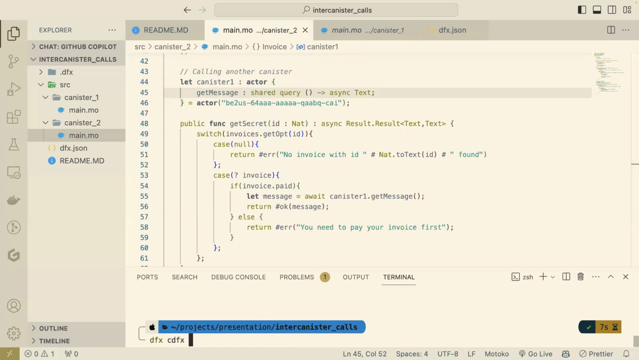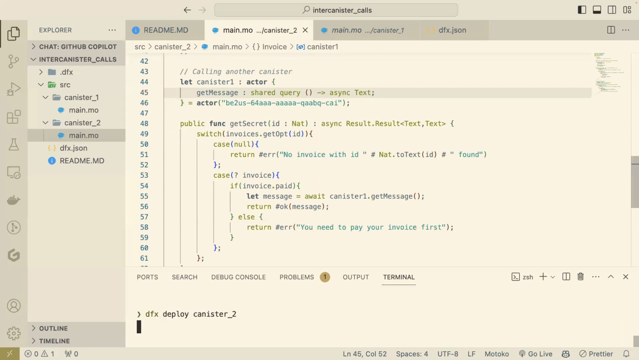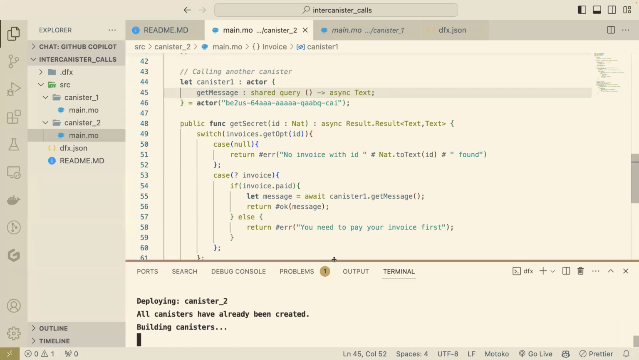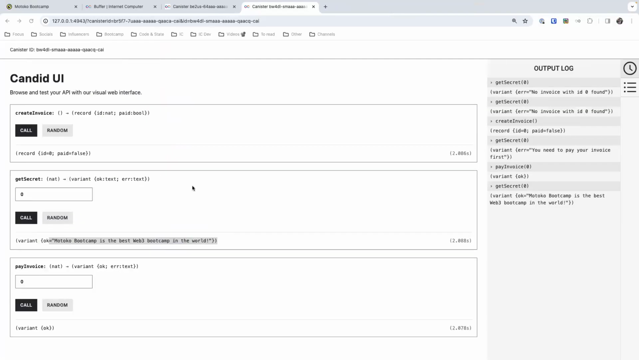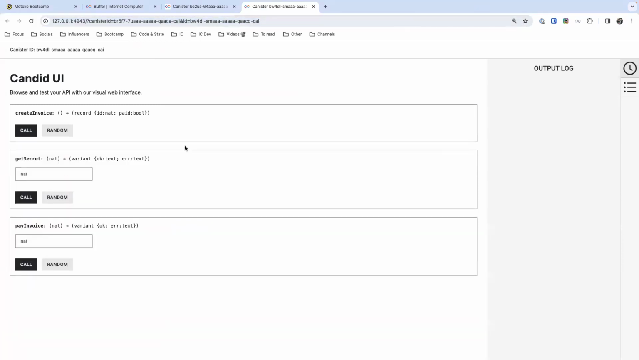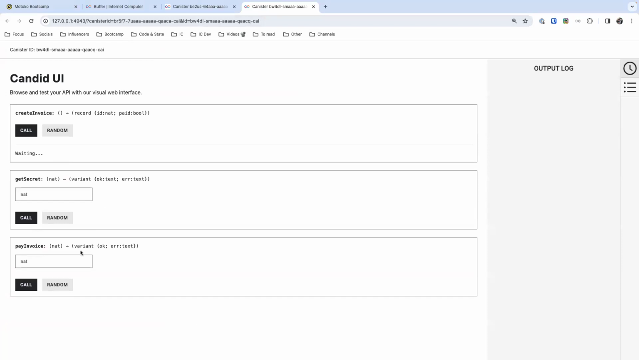So as you can see, we can deploy. And we should still be able to use our canister. So we can create an invoice, pay it. Wait.